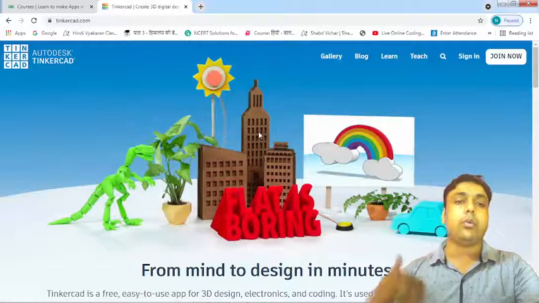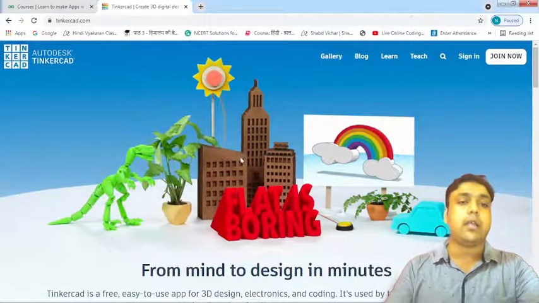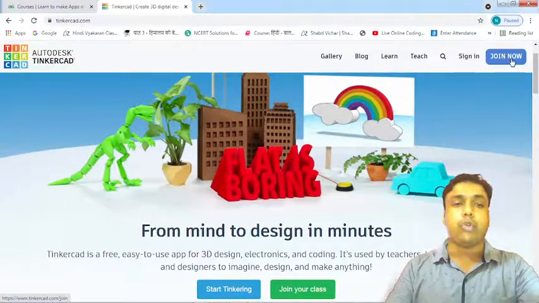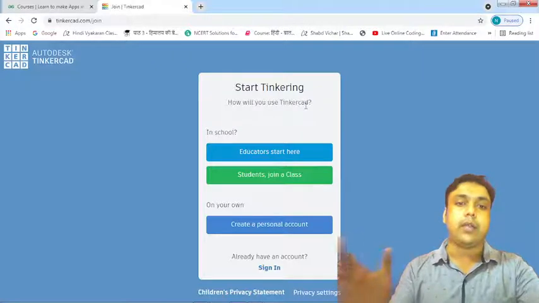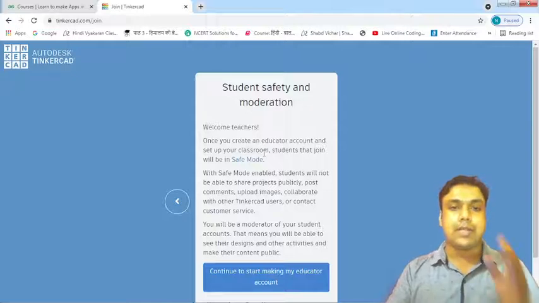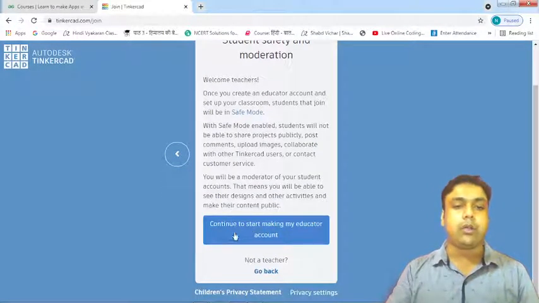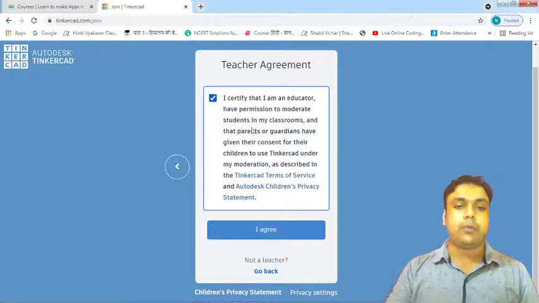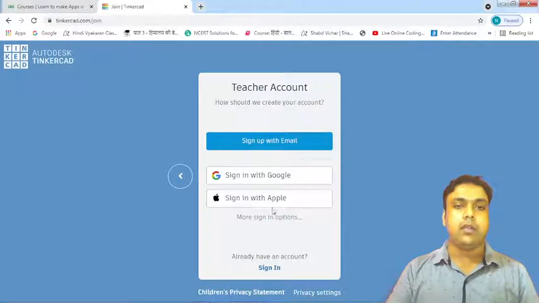Now if you want to create your own account on this platform, let's talk about how you will do that first. You can simply come to this join now button, click on it, and it will redirect you to this window. Now if you are an educator, you can make use of this option. If you are a student, you can use this option for signing up and creating your account on this platform. Because I am an educator, I'm using this for now. So that's the window it will redirect me to. Now I have to continue to start making my educator account, so I'm hitting this option. I need to tick mark this checkbox, and then I can click this I agree button.